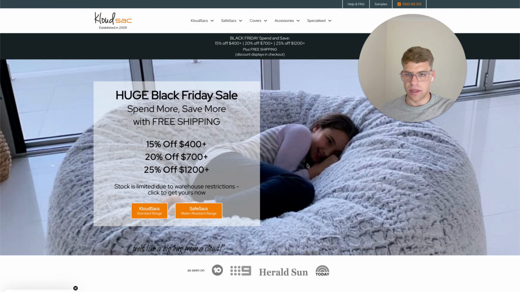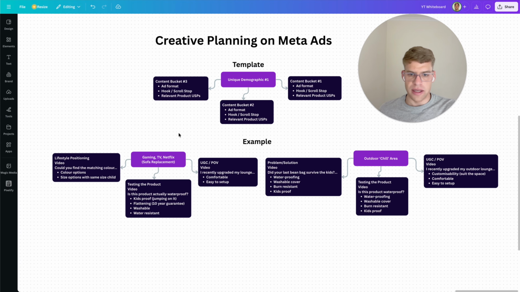let's say for a brand like this, an example brand called CloudSack, they have, just say in this specific example, only two demographics that would be associated with this brand. Let's say they have the outdoor chill area demographic that are looking to enhance or redo that aspect of their home. And then you've got, let's say, the indoor, more gaming, TV, Netflix type demographic as well. And this acts more as a sofa replacement.